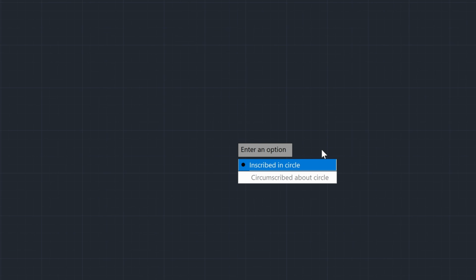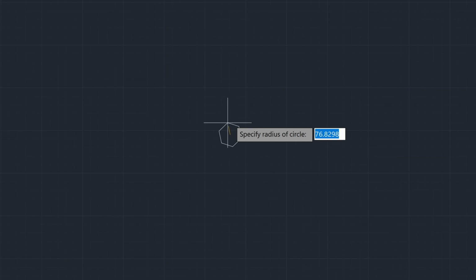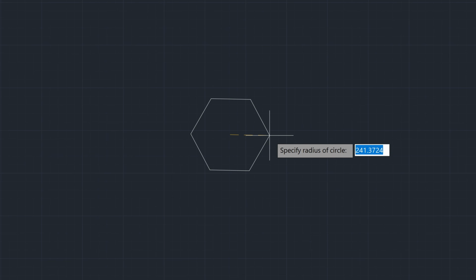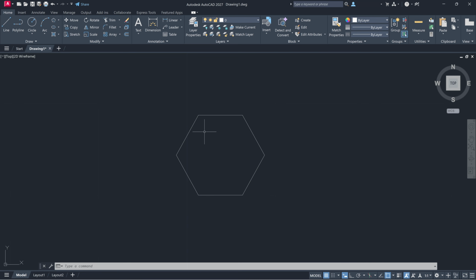AutoCAD asks you if you want to start inscribed or circumscribed. For now, choose the inscribed by pressing enter, because inscribed is usually the default option. Now, AutoCAD will ask for the radius. Type 5 and press enter. AutoCAD creates a hexagon. So the steps are: start a polygon, enter the number of sides, enter the center point, choose inscribed or circumscribed, enter radius, and the polygon is created.